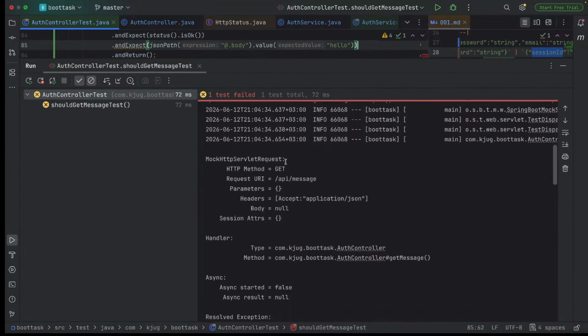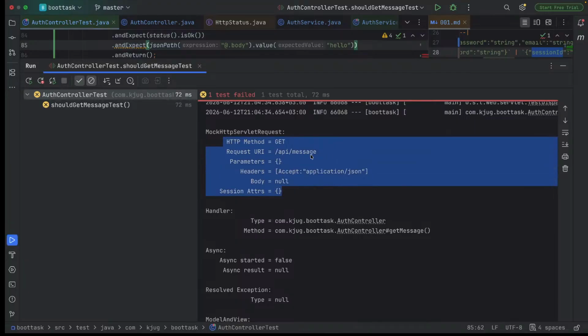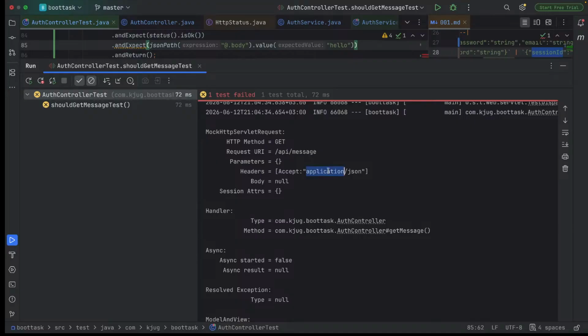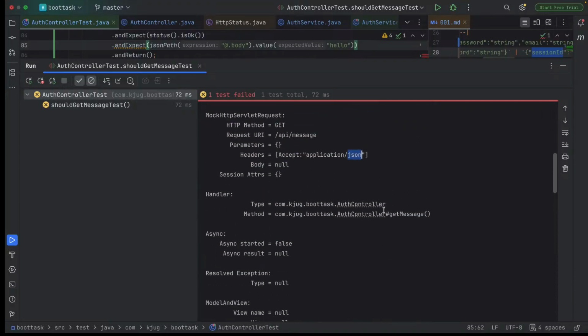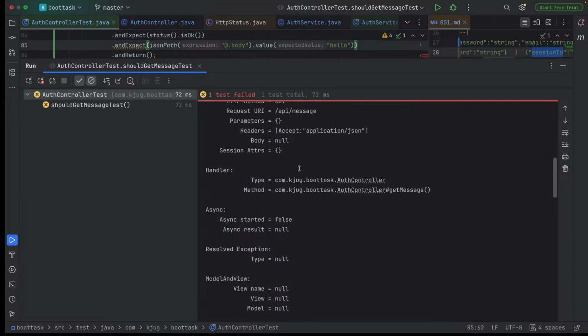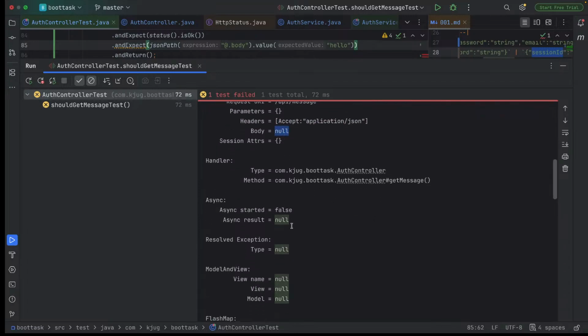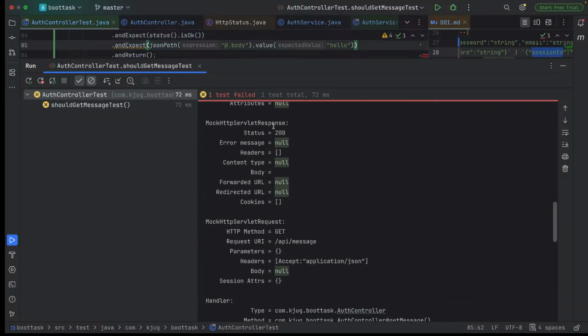Okay, so the print function works. So this is our request. Our request is a GET to /api/message, and we only accept JSON. This should in itself fail the test, but it should still work because, since the status code is there and other fields, it can still pass as JSON. So body is null, we are not sending anything, and then we can skip this and go to the response. So the response is 200. Error message is null.